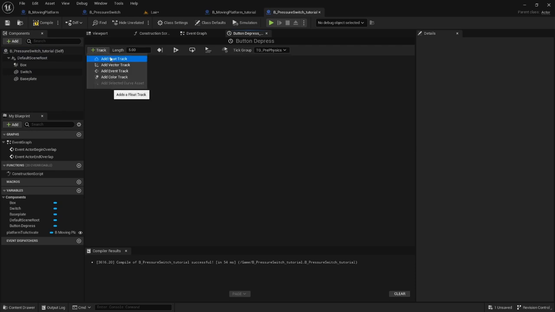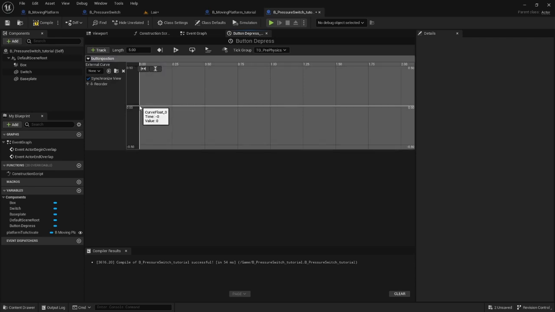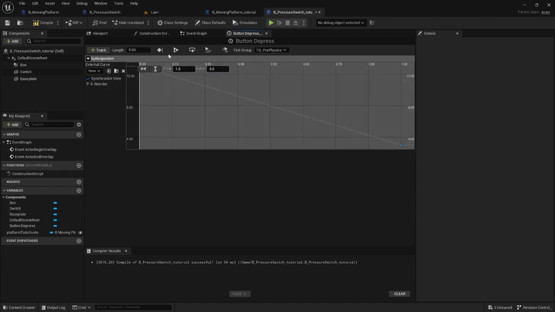I'm going to add a float track, and I'm going to call it button position. So I'm going to add a key here. So at time 0, I want it to be 13. And then let's say I want this to take 2 seconds to complete. Actually, no, 1 second. Why not? We're going to add a key here. And we're going to say at time 1, we want to set this to 3. And I'm going to scale this appropriately.